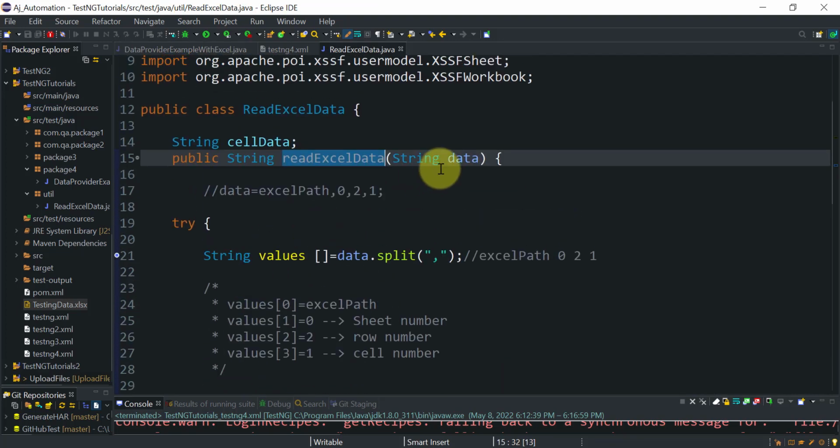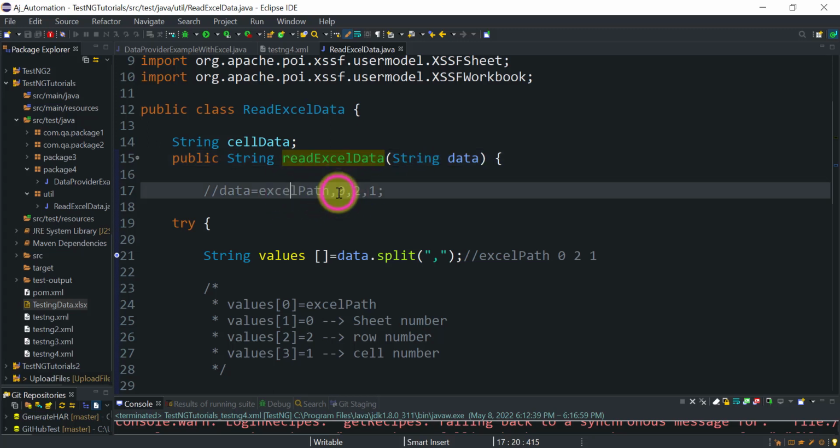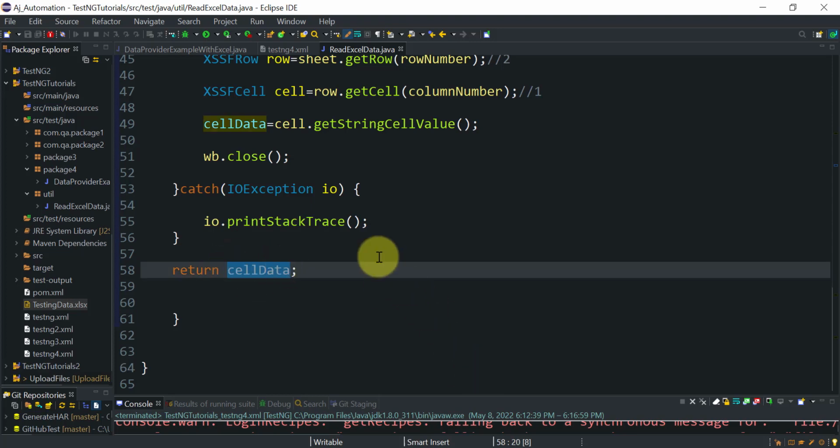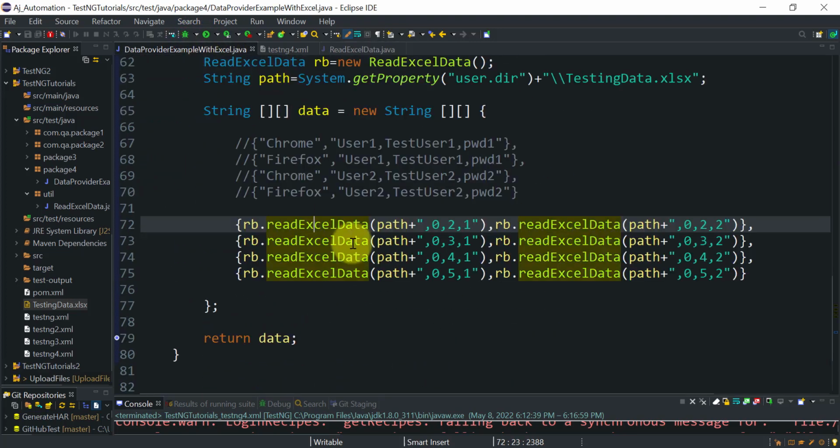You just need to pass the parameters, let's say the Excel path that you want to read, then sheet number, row number, and cell number every time. This is very simple code that will give the cell value every time, one by one. So this is very useful when we are trying to run our login test for multiple users.